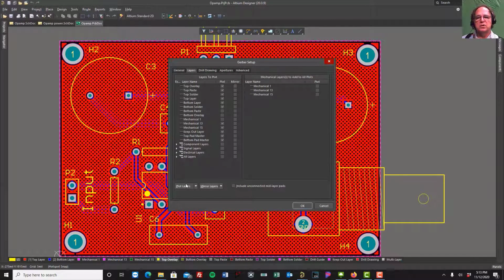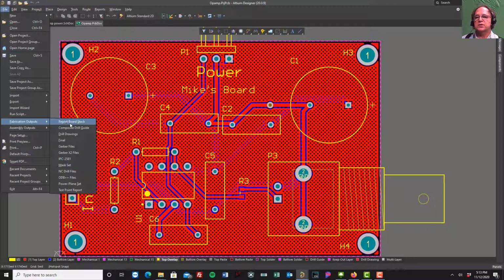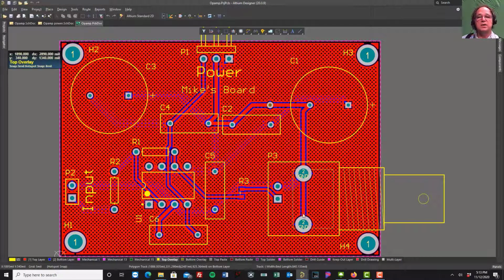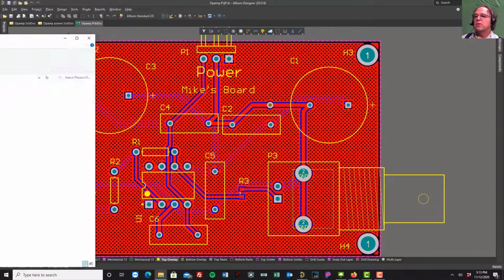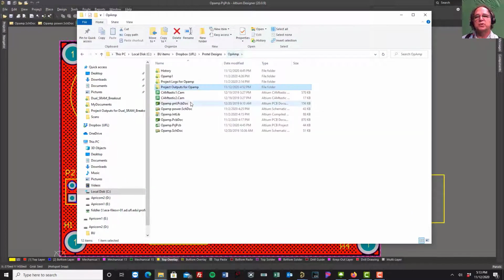Remember, you want to use all used layers and hit OK. And then we'll come back again and say fabrication outputs, just like we did previous. NC drill files. Make sure that the units are the same as you did for the Gerber files and the format is the same, inches and 2x5, and we tell it OK, and it's going to generate the files for us.